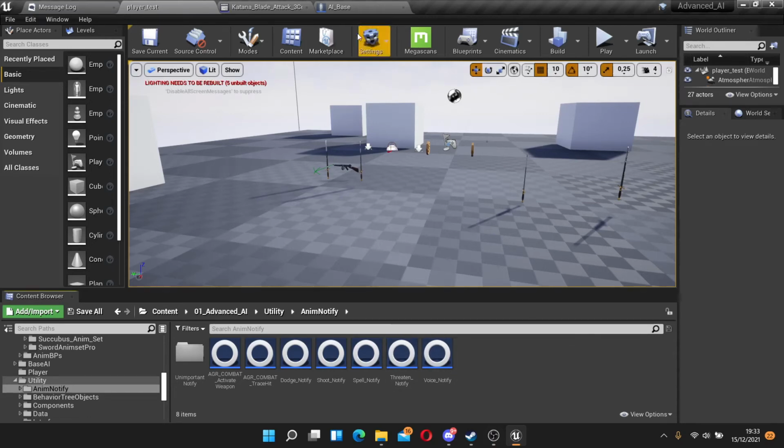What we want to take a look at today is how to set up attack animations, or in general animation montages, for your AI. Because as you know, in the last tutorial, what I showed you was how to set up the locomotion in the animation blueprint.